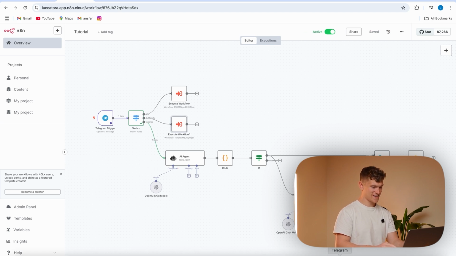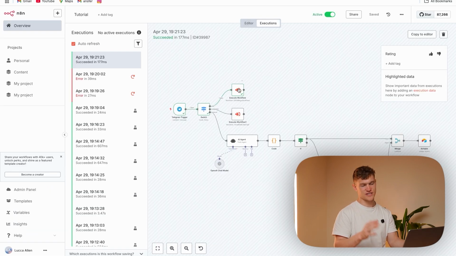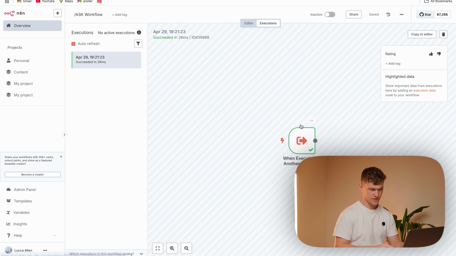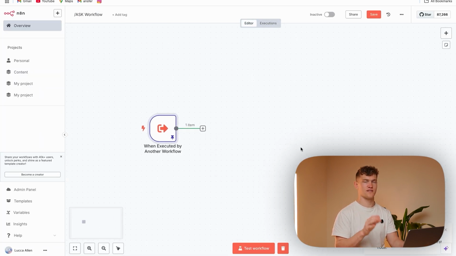And now let's test again in order to test it. So we'll do /ask, how much have I spent on food? Okay, fantastic. As you can see, it went to this workflow. So now we should have some data in here to mess around with. Great. Okay, so let's copy that to the editor and let's get started on this workflow.